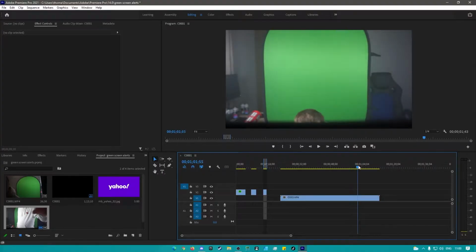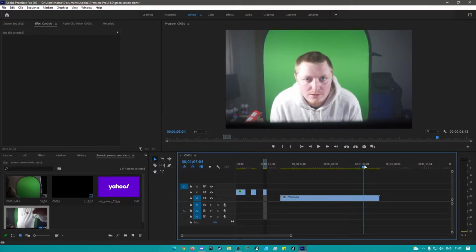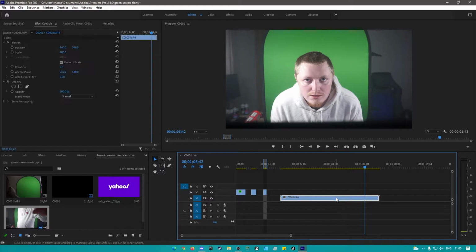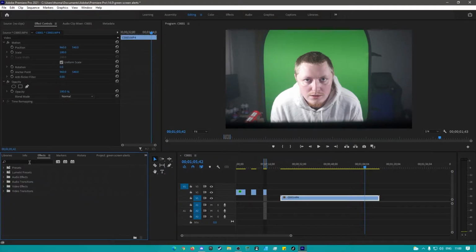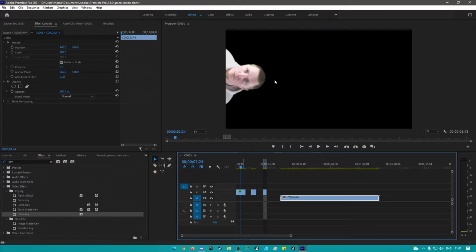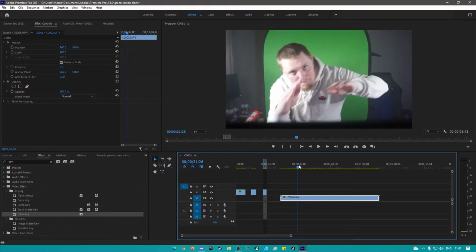Then from here, I have these different jumping up and downs, which I then keyed out the green, which you can easily do by selecting the clip, going into effects, typing in key, and what I'd recommend is using the Ultra Key. So as we can see here, let's just go back to one of my first ones here. So I have obviously moved them around. Let's actually just make a brand new one.